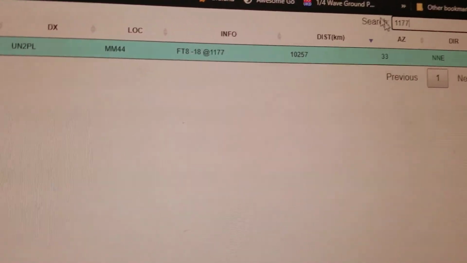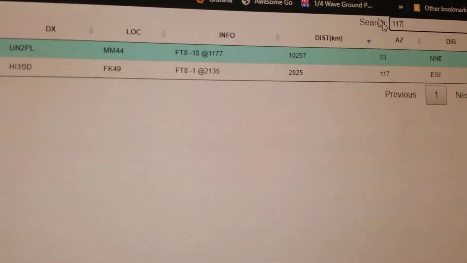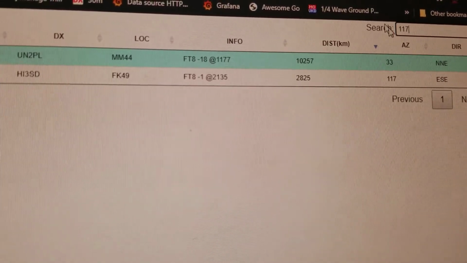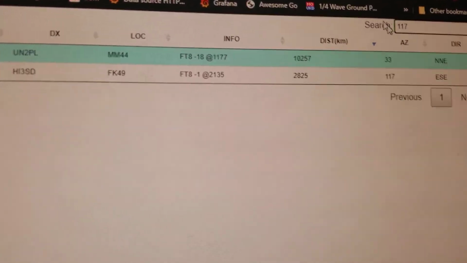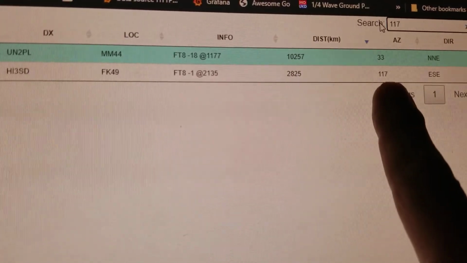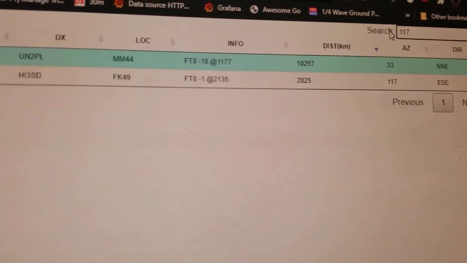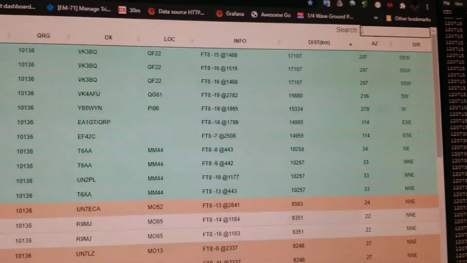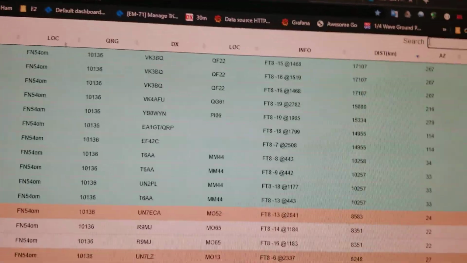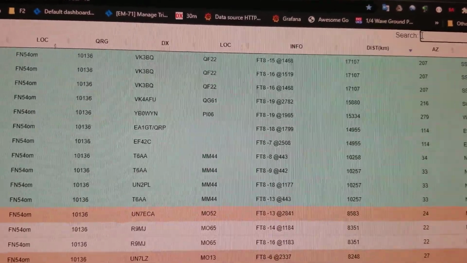Okay, so if I back it up one, you can see who's... I'm not sure where it's picking up. Oh, right here. 11.7 is the azimuth. Anyway, this can be really handy if you know somebody's call that you're looking for, like YB0.